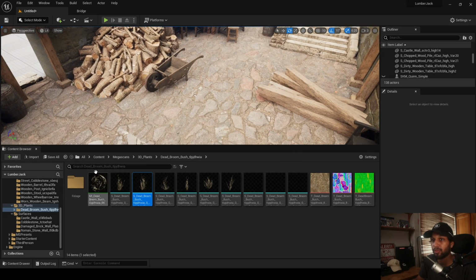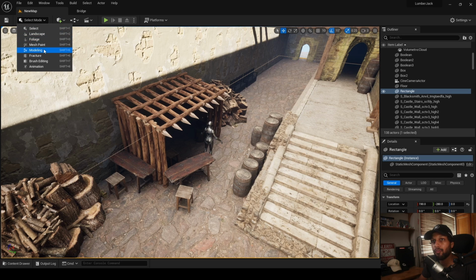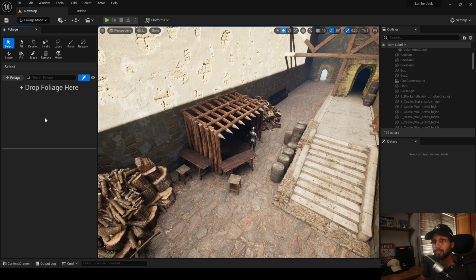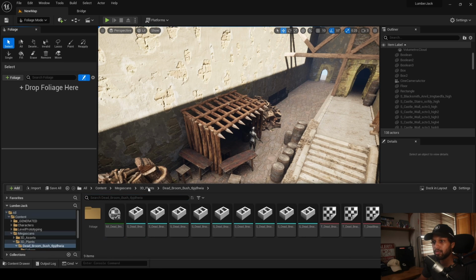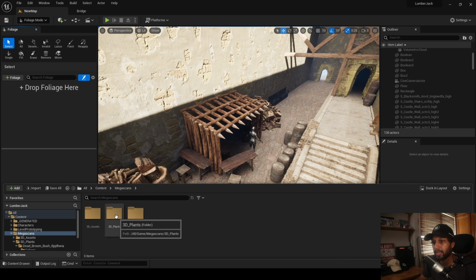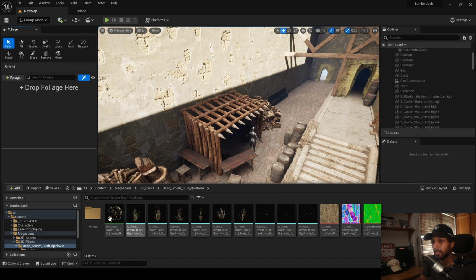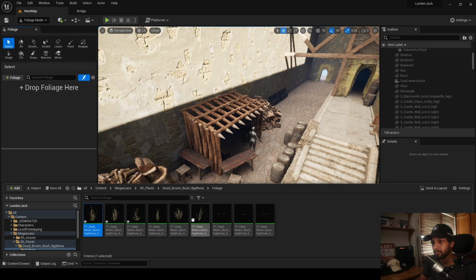But if you want an easier and more rough, so to speak, way of doing this, you can use foliage for it. Now to do that, I'm going to go over to foliage, and you may get foliage in here, you may not get foliage in here. I'm going to assume there's no foliage in here. So I'm just going to navigate over to the 3D plants. So Megascans, 3D plants, dead broom, and there's a foliage folder. So just drag the big ones, or in my case, I've just used these three.